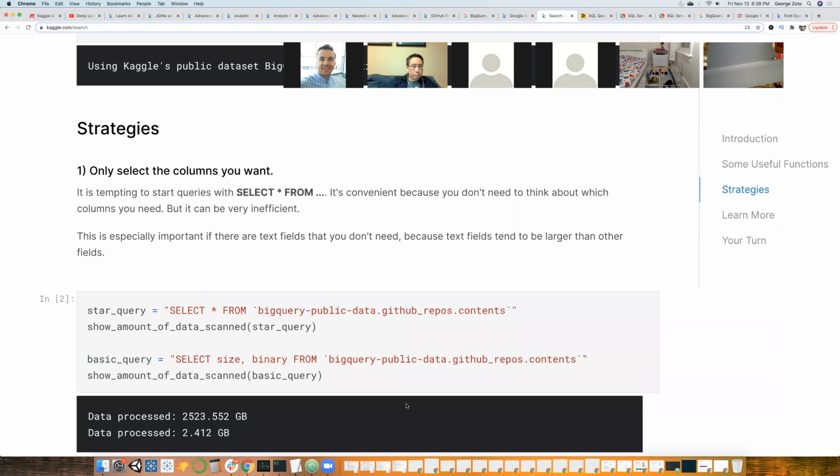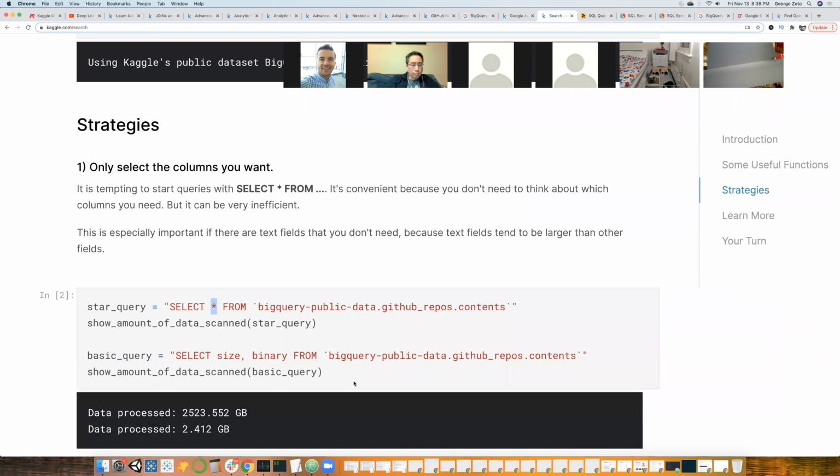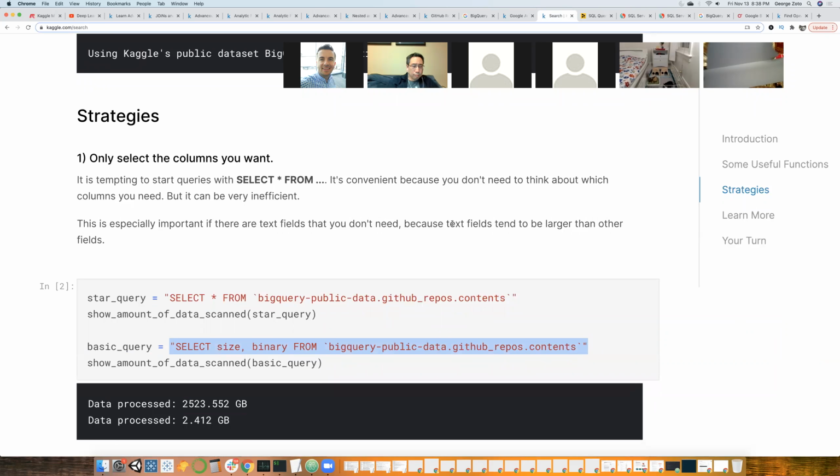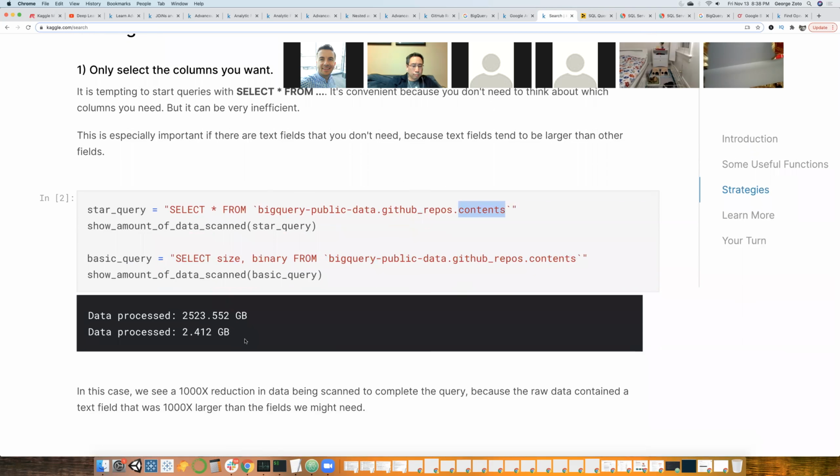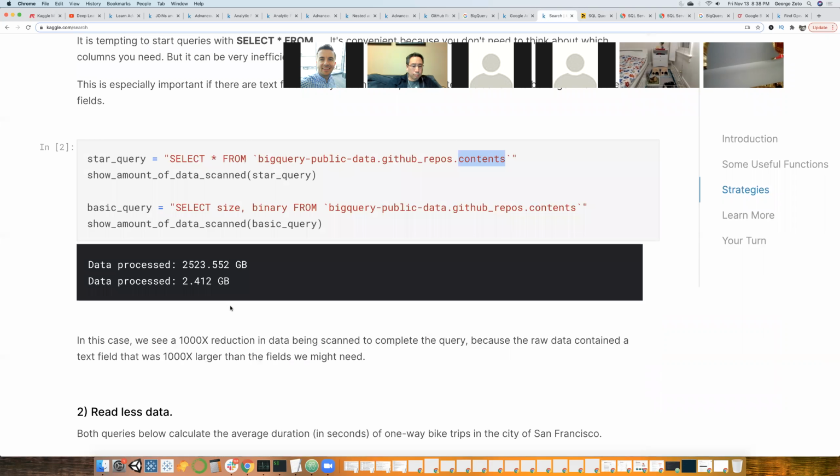So we're looking, for example, at this GitHub repo content table. We're looking at every field. I have no idea how many fields are there, probably a lot, versus just looking at maybe the size and binary fields, and look at the difference. The first one has almost 2.5 terabytes, 2,500 gigabytes of data scanned, versus the second query only has 2 gigs of data scanned. That's because probably there's a text field in this content table that has a lot of information. There's a 1,000x difference. So definitely know what you're looking for before you do this select star.